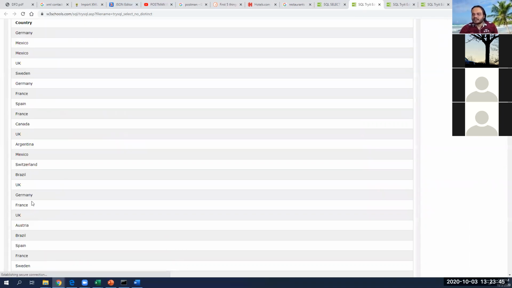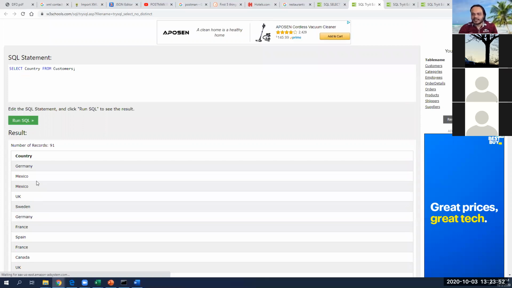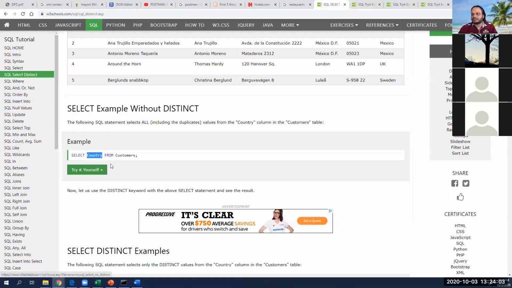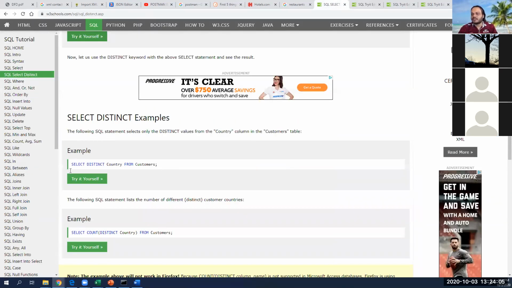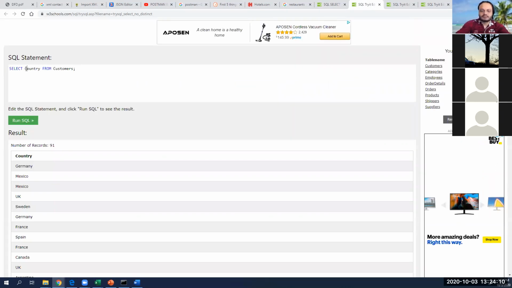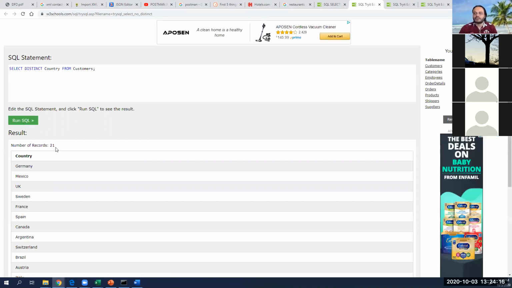There is Argentina, there is Germany, France, and UK is repeated multiple times, right? But I want to find out distinct countries, which means if there are 91 records, it does not mean there are 91 unique countries. I want to find out how many unique countries we have. So how could we do that? Let's go back and use this command, distinct. I just put distinct here and click on run SQL. I just got 21 records.